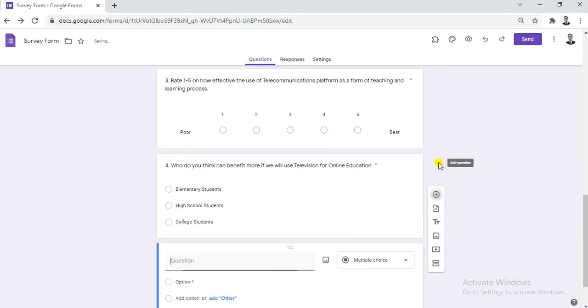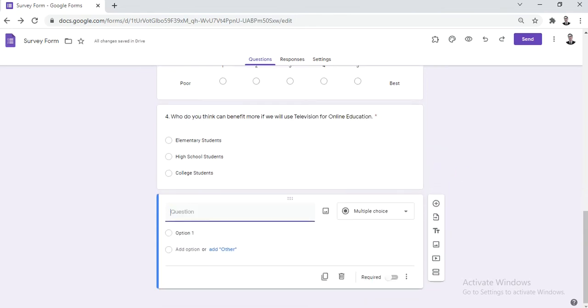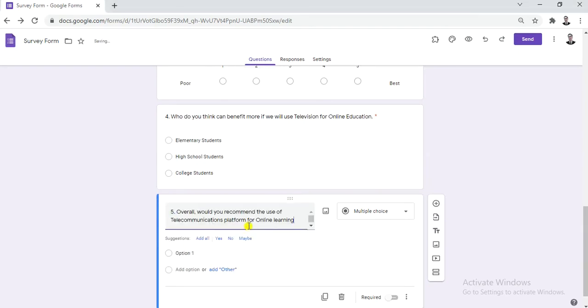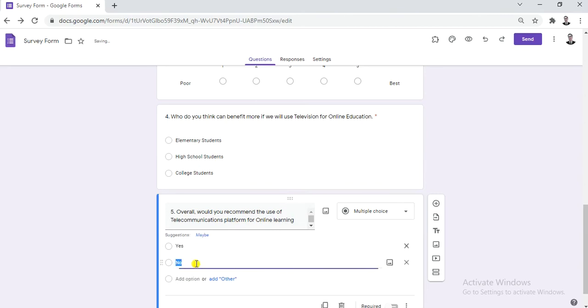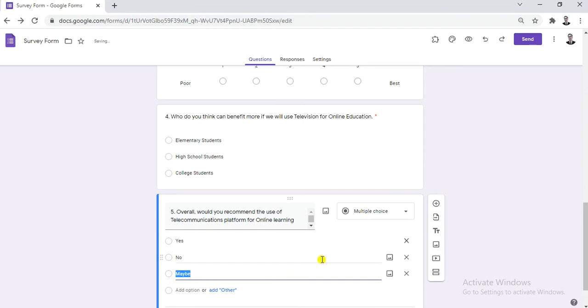Now for the last question, because we only have 5 questions, let's put in here, this number 5. Overall, would you recommend the use of telecommunications platform for online teaching? So this is yes or no as well. You can have yes, no, or maybe. Let's add that. Yes, so we have 3 options here, so they can choose any of these.